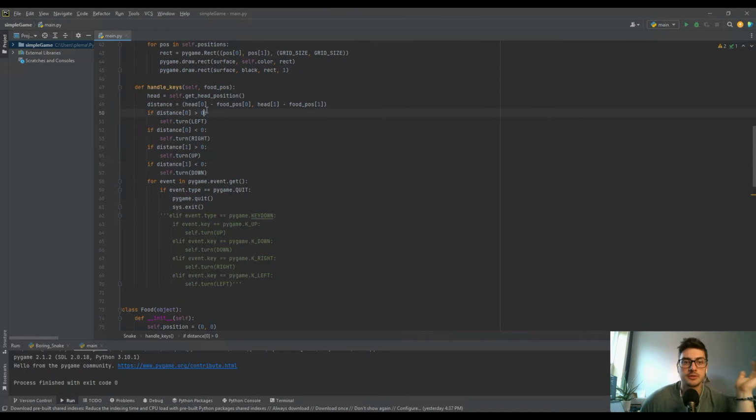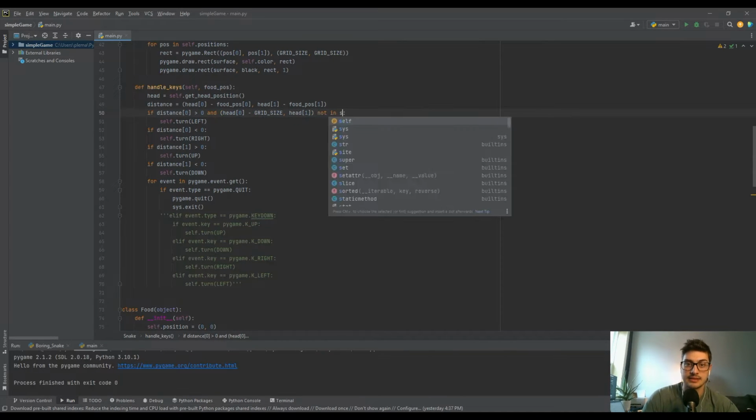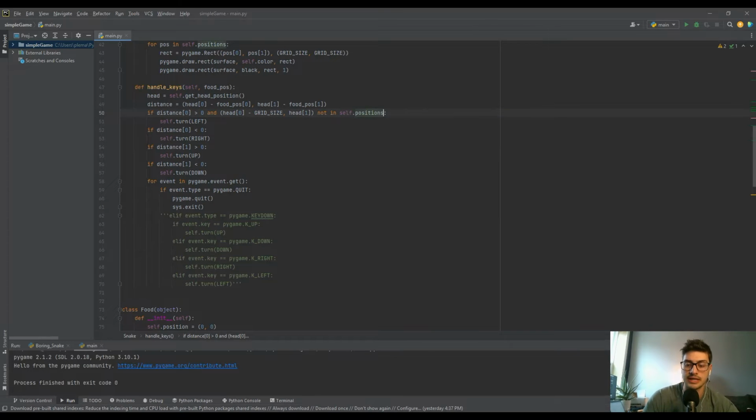Okay, so what we want to do for the next step of the AI is we want to add a check to make sure that it won't turn into itself. And so this has to be a little bit customized for each turn. So what we want to do is add another condition before we let them turn left. And we want to include and head 0 minus grid size and head 1 is not in self.position. So we already have this list of everywhere that the body is currently occupying.